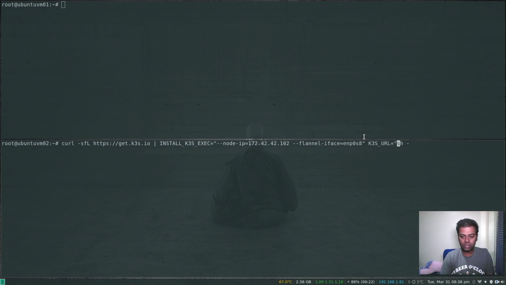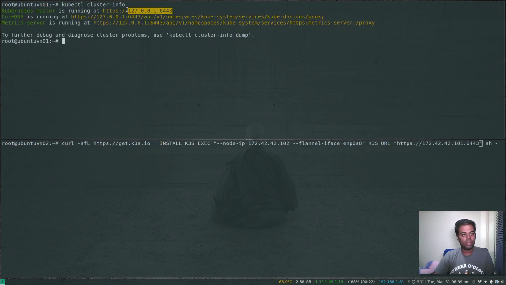K3S_URL equals. We need to tell it which cluster we are joining this node to. So the cluster is https://172.42.42.101:6443, right? That's the cluster IP address. Here, if you do kubectl cluster-info, that's the one, but instead of 127.0.0.1, we are using the IP address of the master node.